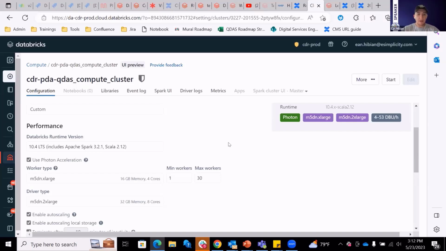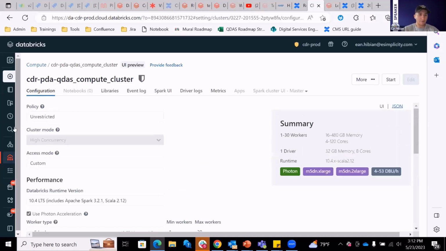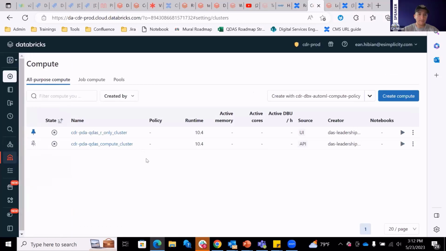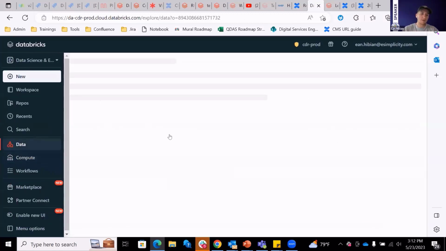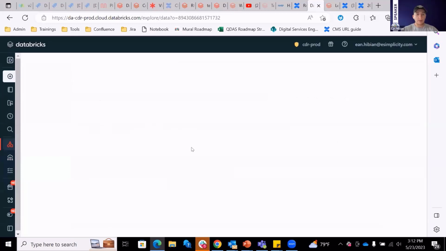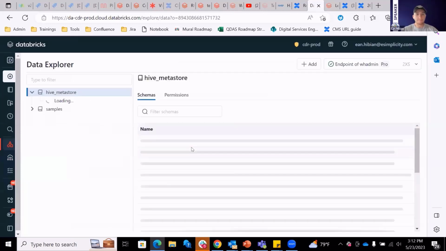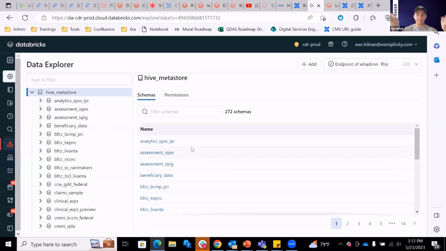So if you wanted to go in there and you see that you don't have the correct access, or you're missing something, that's where you would put in the request for the support team, and we would get that fixed for you. But if you wanted to come here and see all the databases you had access to, all the data you had access to, this would be where that is.